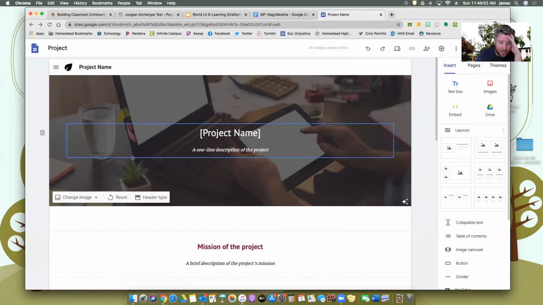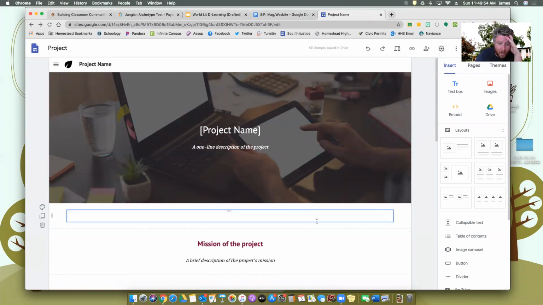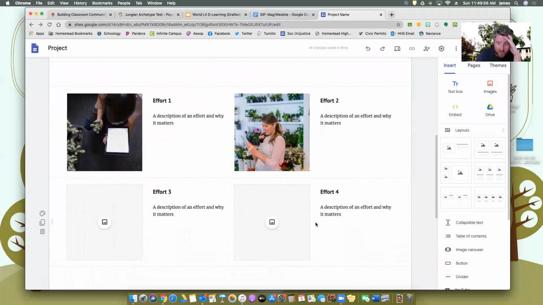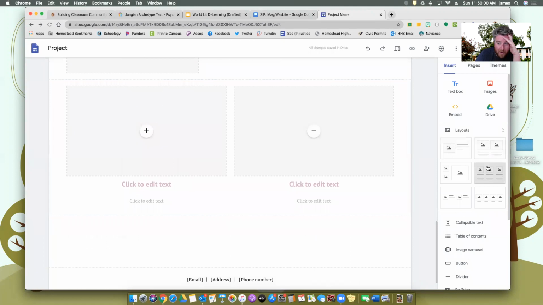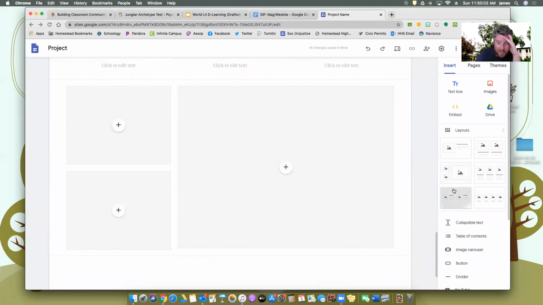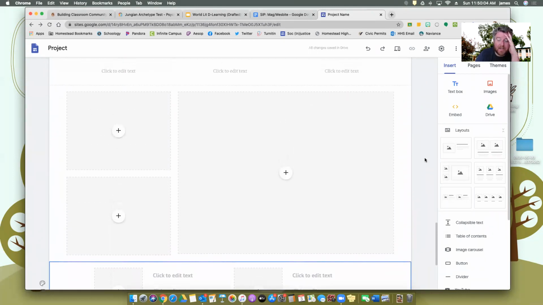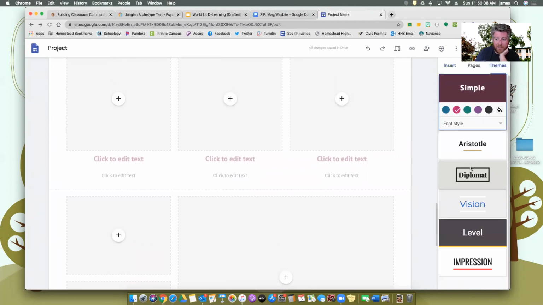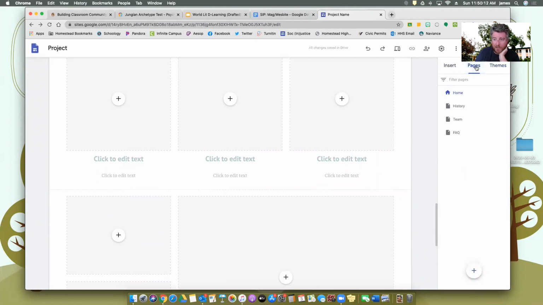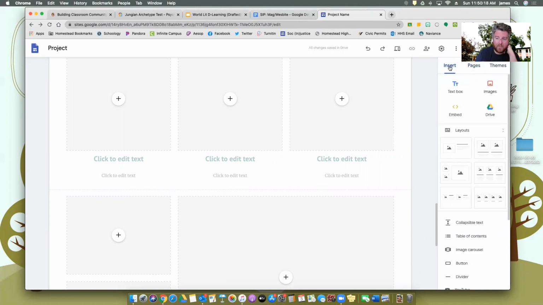So you can change this image to whatever you want. This is like your title page right here. There's different layouts that you can choose from. All of it is fairly self-explanatory, right? There's different themes that you can click over here, different colors that you can instantly change to. These are the pages of your website that you would create.